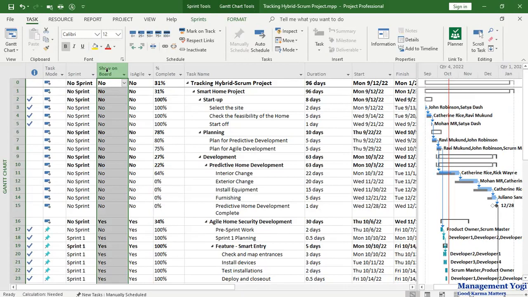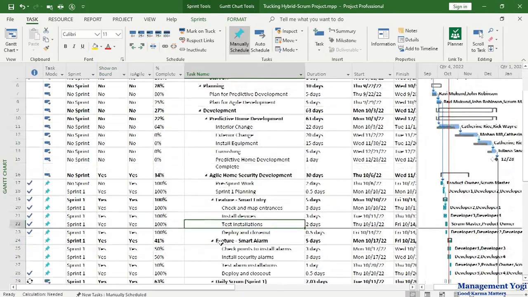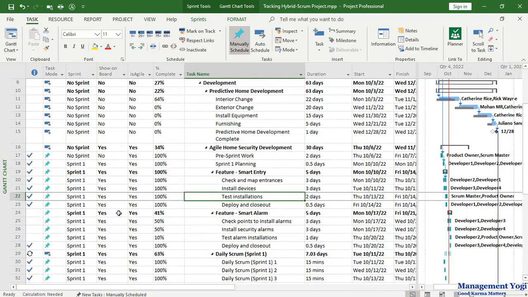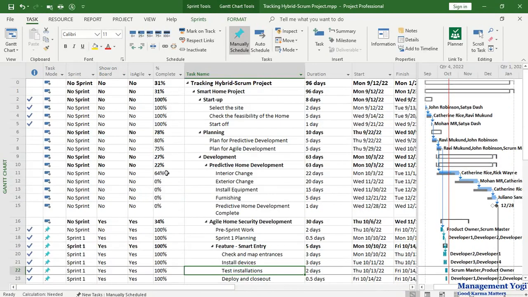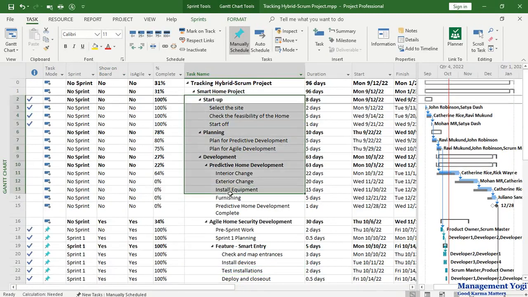Ensure show on board is properly associated with the work items. Simplifying further, associate show on board field with a value of yes for the Scrum related work items, such as these items we have show on board. The predictive work items you should not associate with show on board. In other words, this field will be set as no for all these predictive work items.